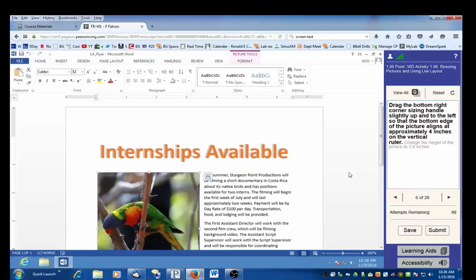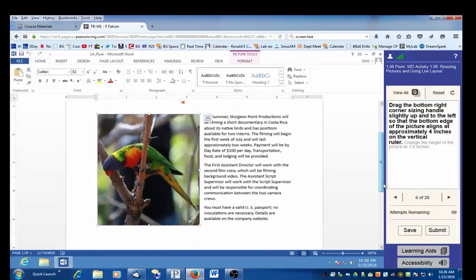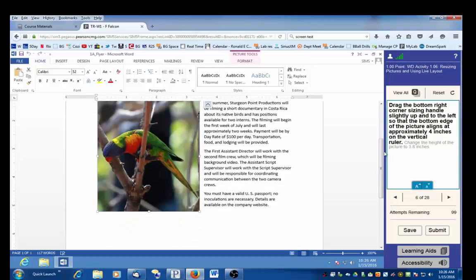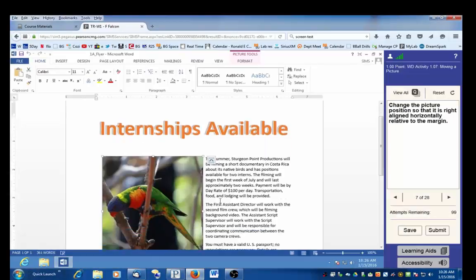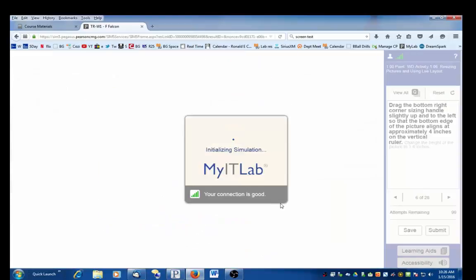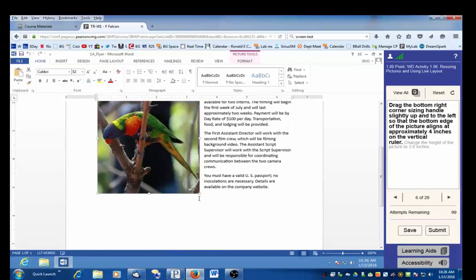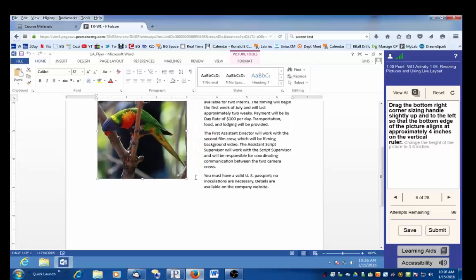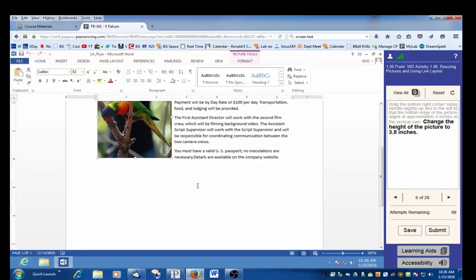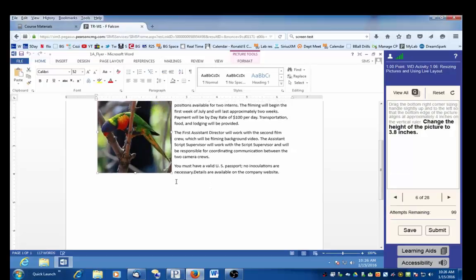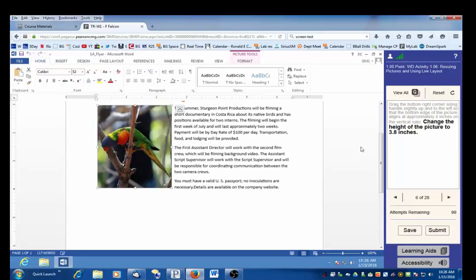and under this it's telling me to resize this picture 4 inches on the vertical ruler, and I'm not particularly sure where that should be. So what I'm going to do is go to the next question, and when I go to the next question, just go back and do this one. I resize it to 4, and it should look like this. And then I change the height of this.